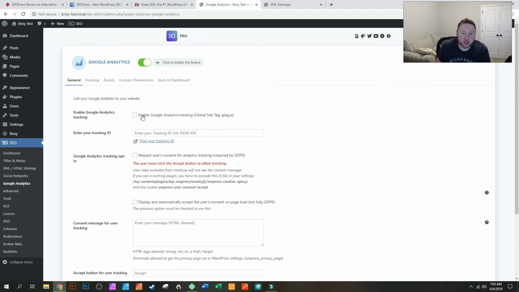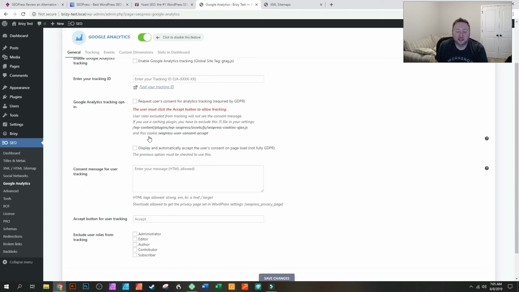So you can see you can put in your analytics data here where it'll actually use your tracking ID. It actually has some GDPR, which is pretty useful too. I'm not sure how pretty it is. I don't think it's very pretty at all. But in terms of not having to worry about GDPR, that's nice that you actually have a consent. And see, this will even warn you. It says display and automatically accept user consent on page load, not fully GDPR. So that's kind of nice that it allows you to do some GDPR stuff because people are worried about GDPR.